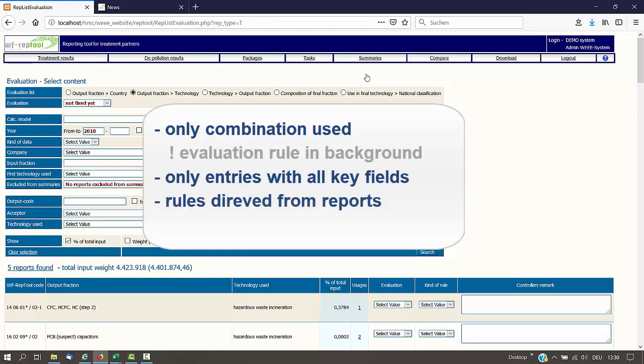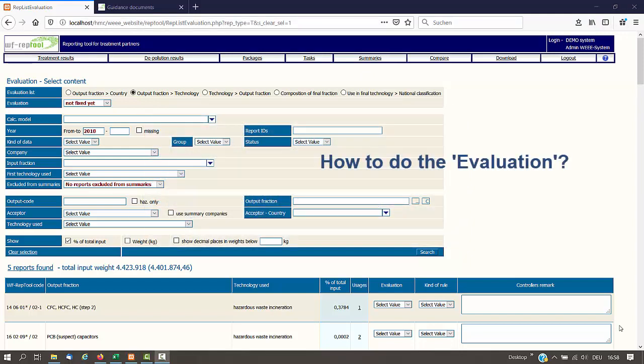Third, the evaluation rules may only be derived from reports, but they are also applied for inspection of packages and tasks. How to do the evaluation?